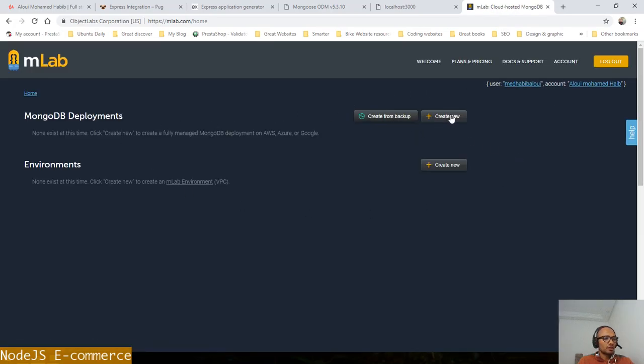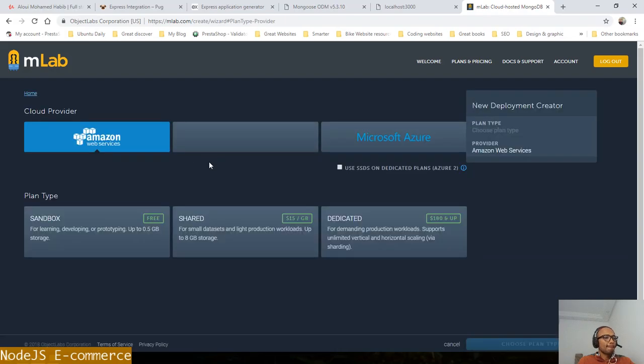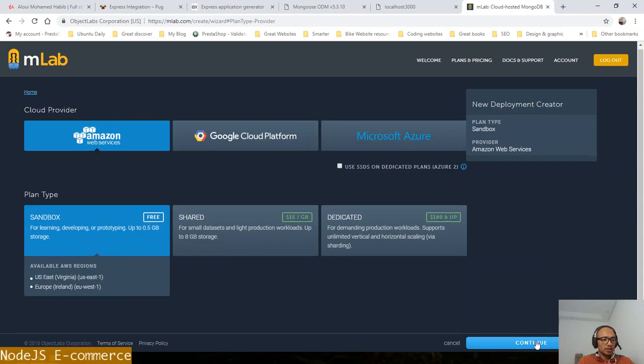Okay, now I do create a MongoDB deployment. What's that? Non-exist. Click create new. So I'll be creating a new MongoDB database. Cool. In my case, I'll pick the free option. There is also cloud provided with Amazon, Google, or Azure dedicated options, etc. So I just pick the free sandbox, free, and hit continue here.